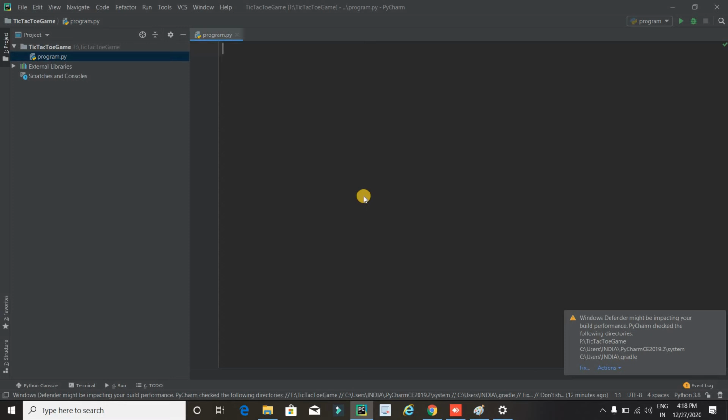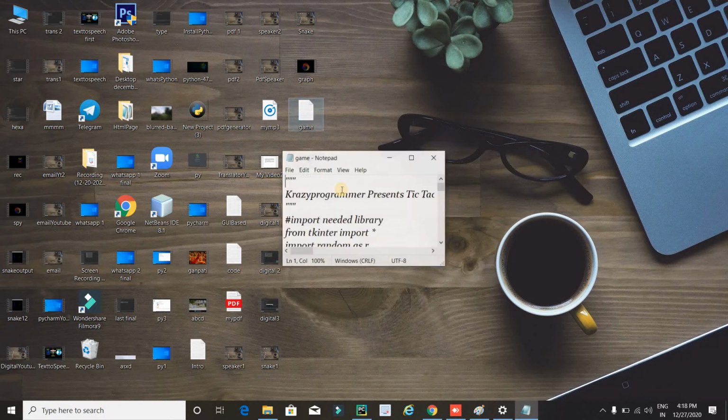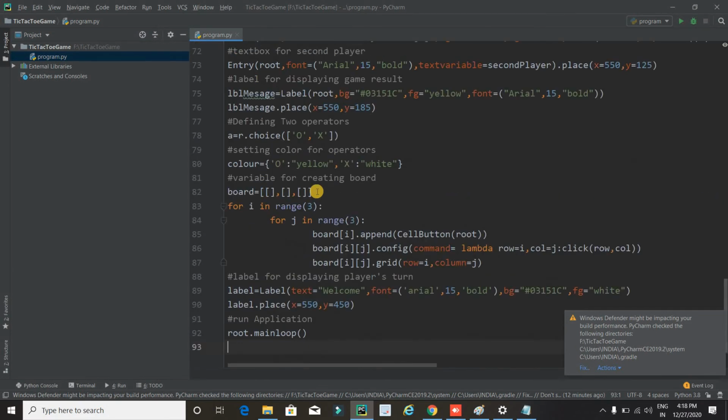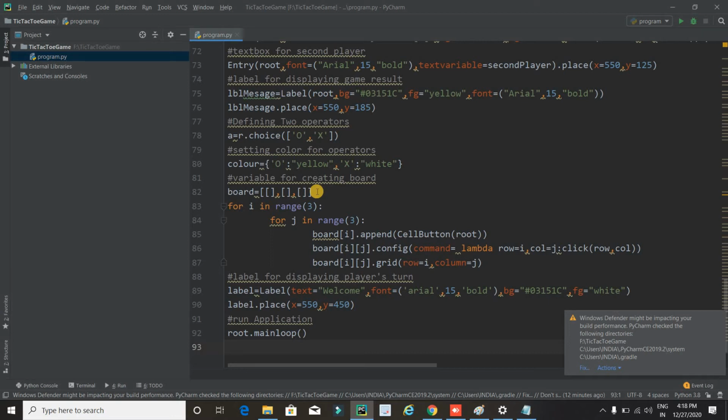Friends, I have already coded this project, because if I live code it, it will take much time. So I will copy my code and paste it here. You will get this code from my website, and I have given the link of my website in the description area. When you click on this link, you will get the complete code. As you can see, I have explained each line of code with comments. If you have any problem regarding this project, then let me know by comment. I will definitely fix it for you.